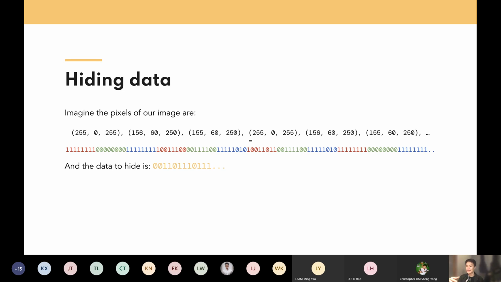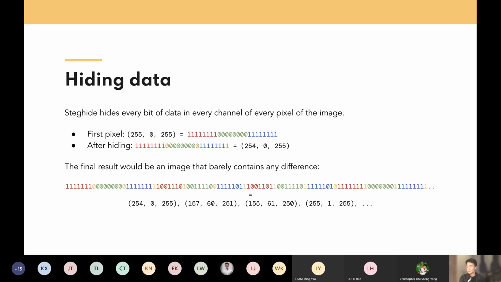So let's say we have pixels on the image with all these values, and we want to hide this data in zeros and ones. We'll just take the data, break it up, and put it into every pixel one by one. So after hiding, like I said, the values barely change. But what we get is a way of storing data in an image.